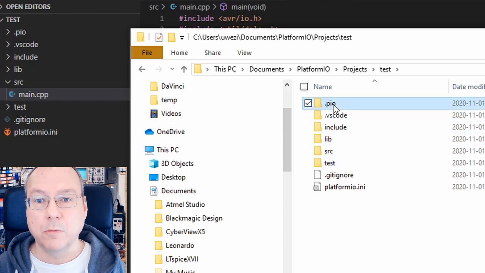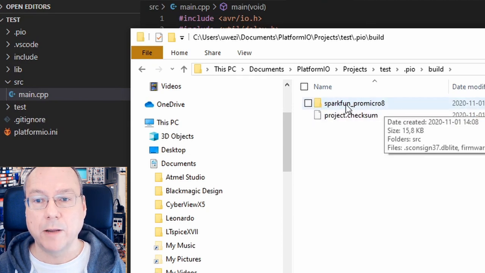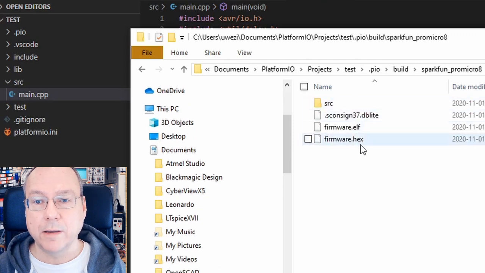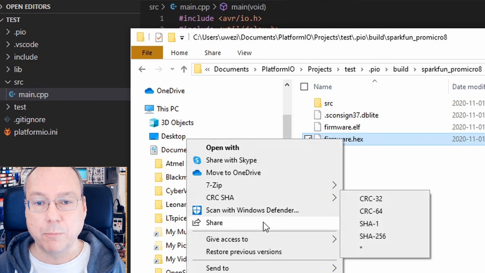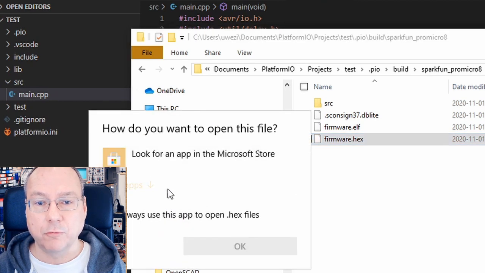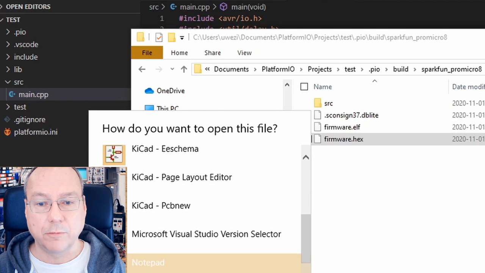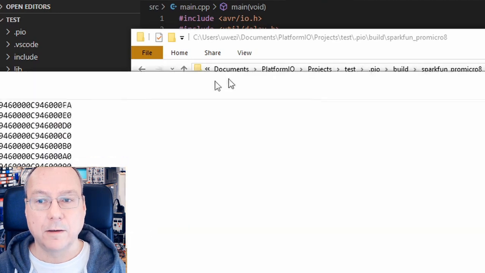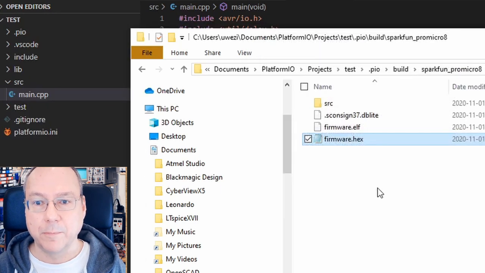So under .pio you will find build, the result of a build process, and then you will find the name of our platform. In here you will find a hex file, which is actually the file which we want to upload. Let me just show you how this file looks. More apps here, I'll open it in just Notepad. So this is how this file looks. It's a lot of hexadecimal numbers. That's why it's called a hex file.